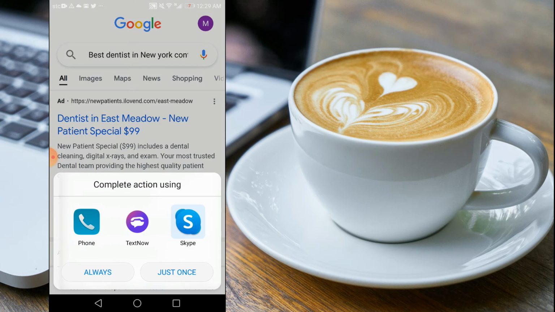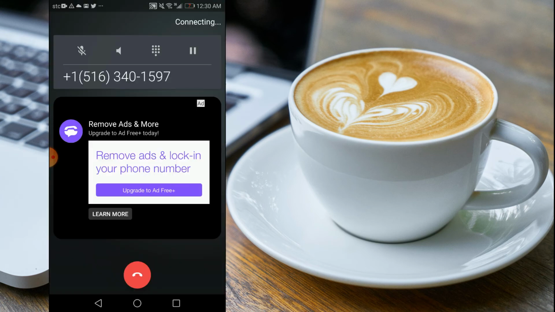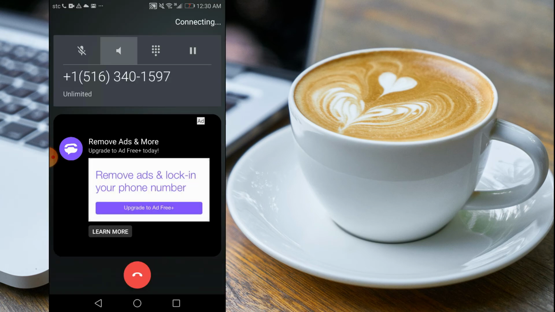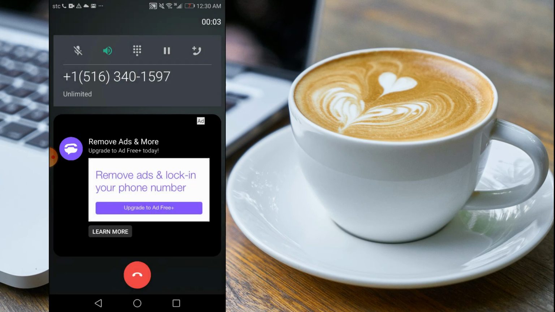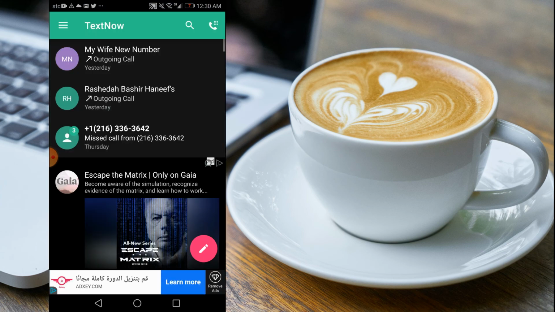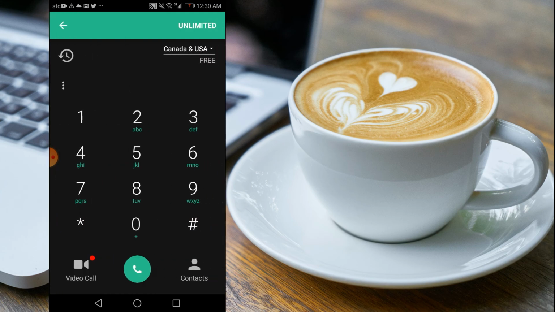is running on your phone, it automatically gives you the option of choosing between the normal way of calling, which is your phone, or TextNow, or you can use Skype. I'll just tap on TextNow and tap just once. Look, guys, see, it's ringing. This is a United States number. Just to show you that it actually works. After you're done making the call, you can just close it.